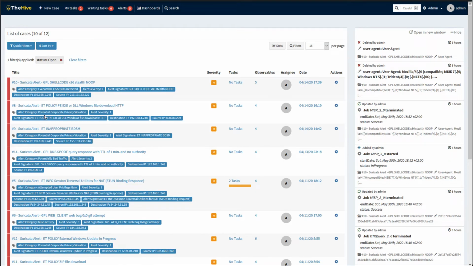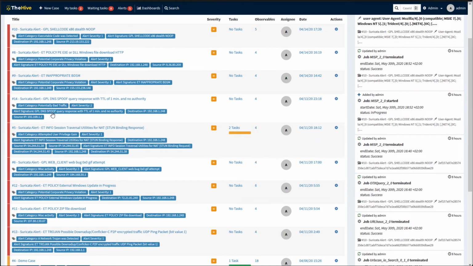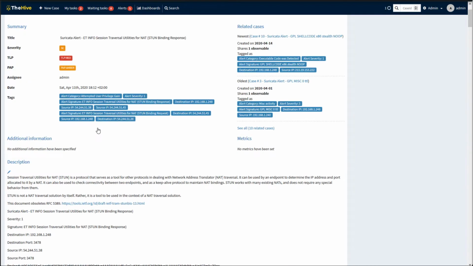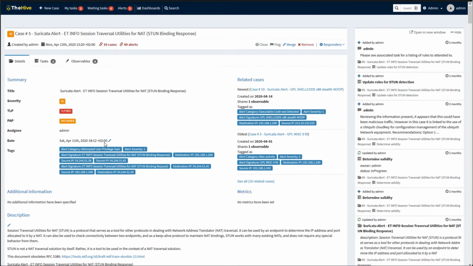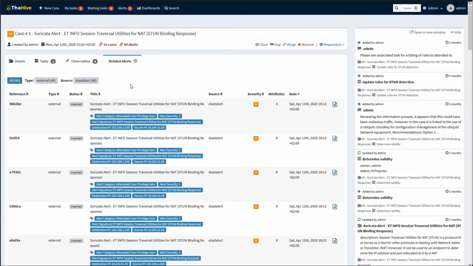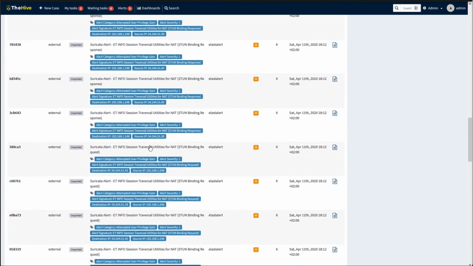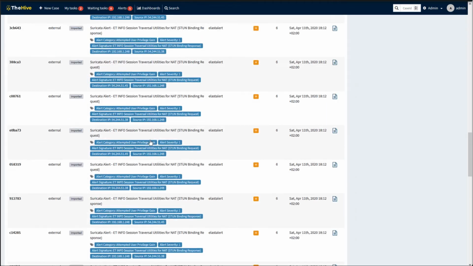For alerts where you've got a lot of evidence that's been pulled in and combined, you can look at something like this. So this is where you merge all your alerts into a single case, and if you click on alerts, it will show you all the alerts that are associated with that specific case.